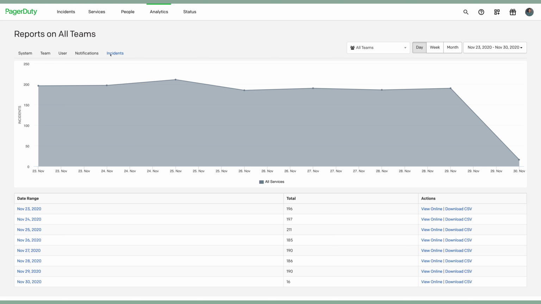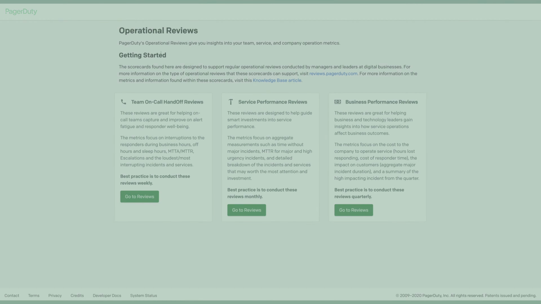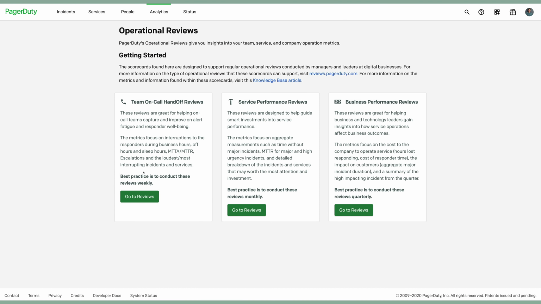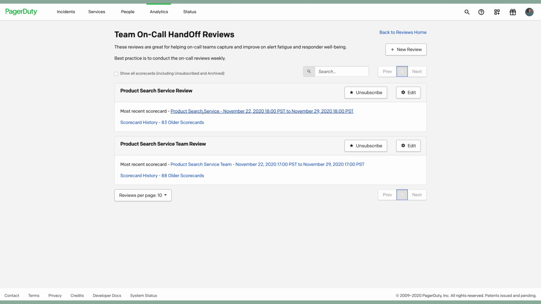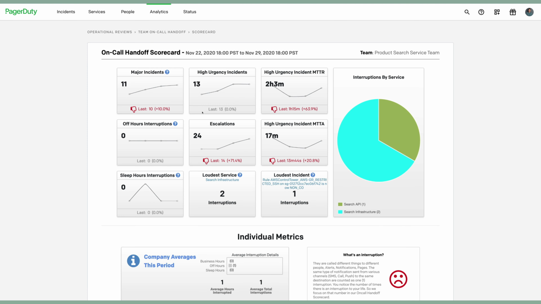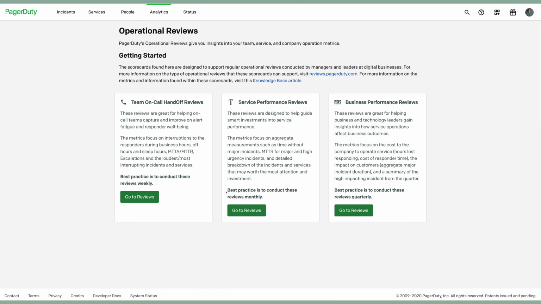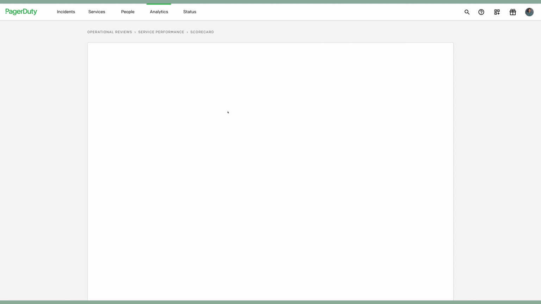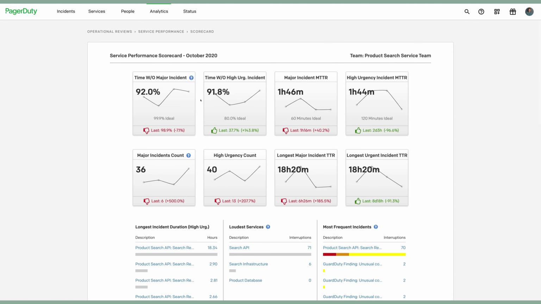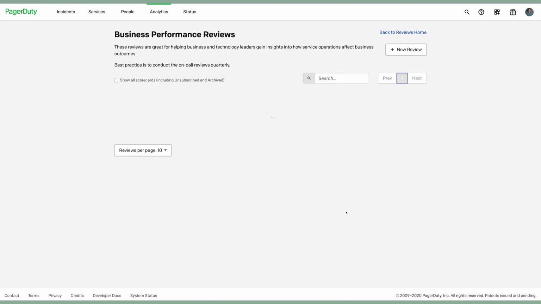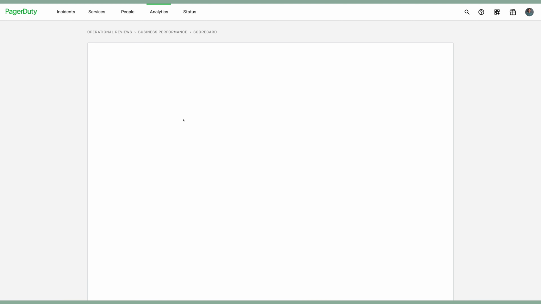Organizations need to sort through a lot of information to extract actionable insights like how to improve their operations or the health of their infrastructure. Operational reviews offer impactful, actionable metrics within three different scorecards targeting different areas of your organization: team handoff, service performance, and business performance scorecards.